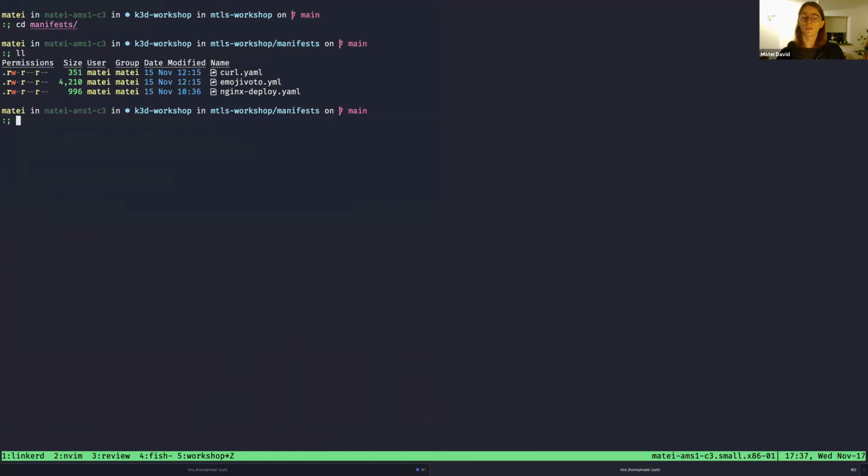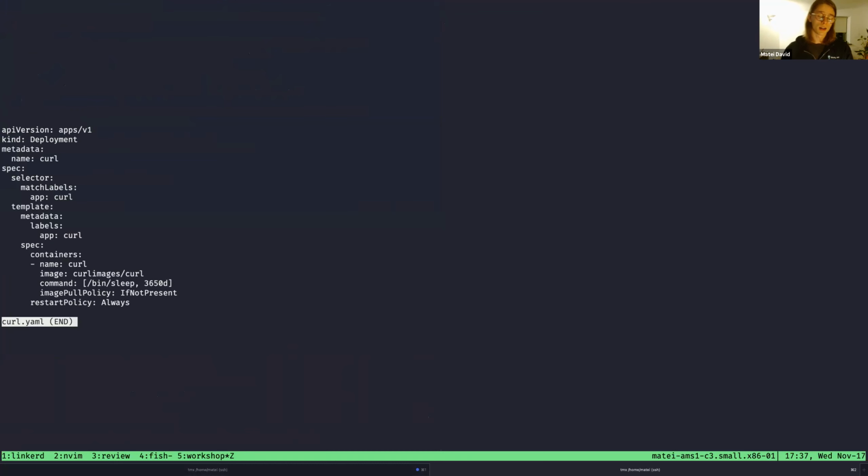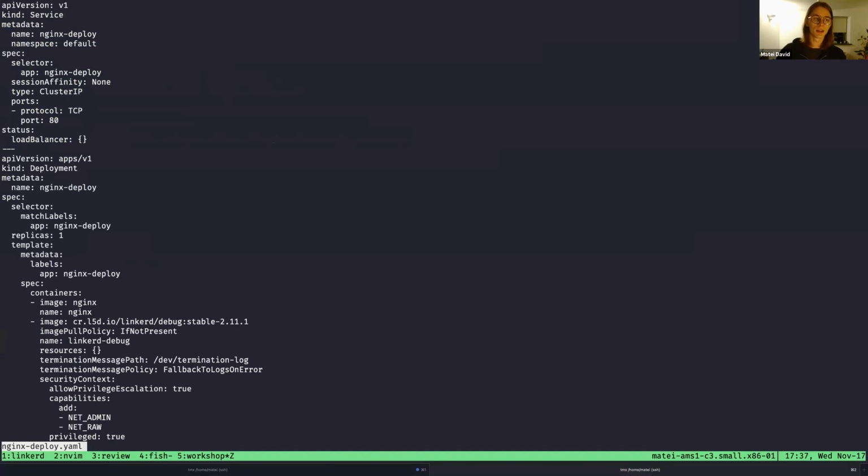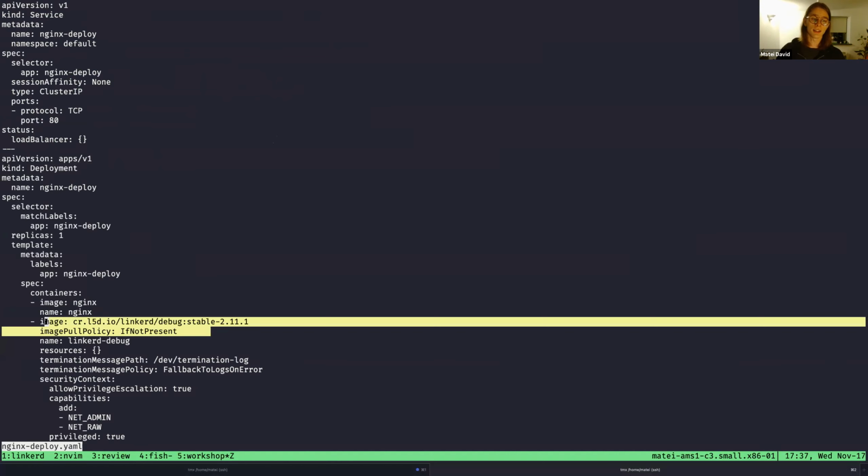And in here, we have two deployments. We have a curl deployment and an Nginx deployment. So I'm just going to look at both of them in turn. The curl deployment is really simple. It just deploys a curl image, and we're going to use this as our client. Now, the Nginx deployment has a few more things. It has a service, and we're going to use this service to send requests from the curl pod to the Nginx pod. And then it includes the actual Nginx container. And it also includes a Linkerd debug sidecar.